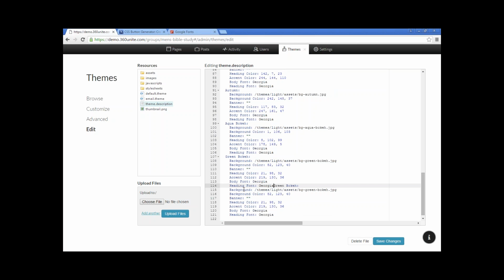So I'm going to call this one test green bokeh there. Then if I wanted to make changes, body font, and I could put in Lato there. And then I could do heading font, and I can do Lato as well. Or I could do Arial or whichever font I wanted this theme to have. I could go in and make any additional changes as well, actually here in the code. So I'm going to save changes.